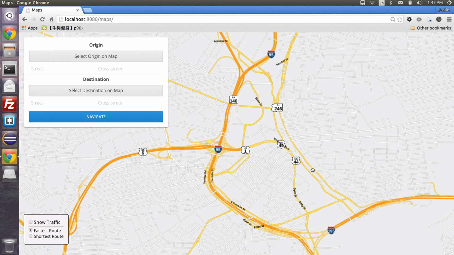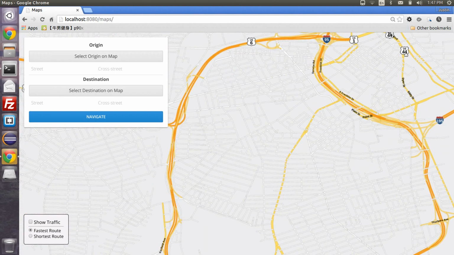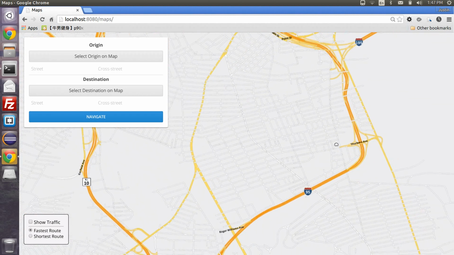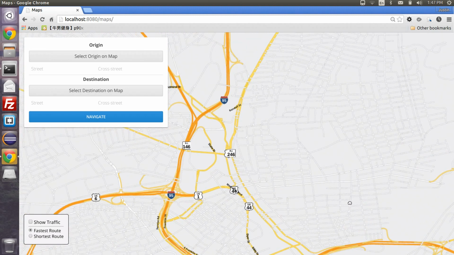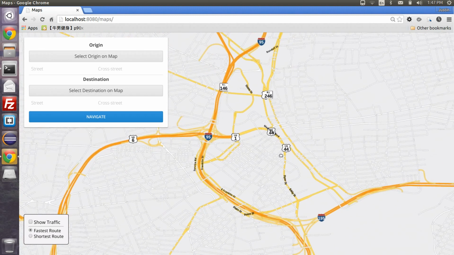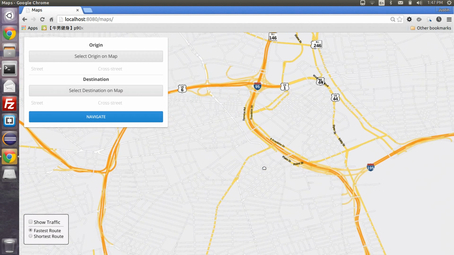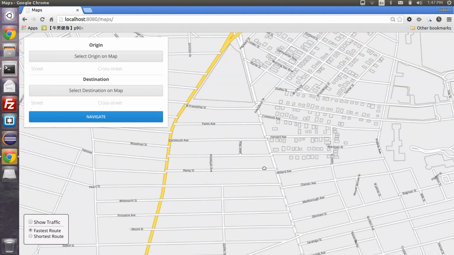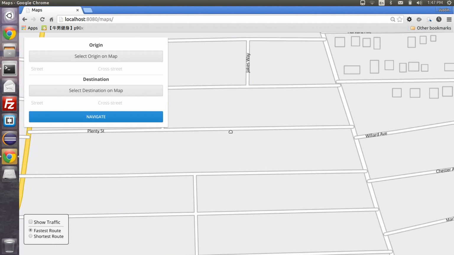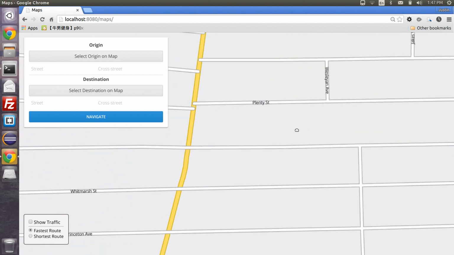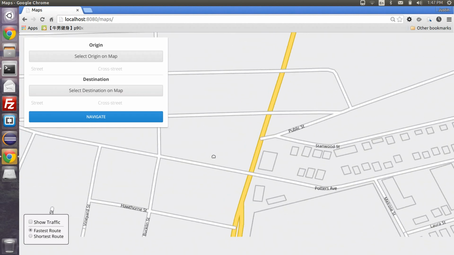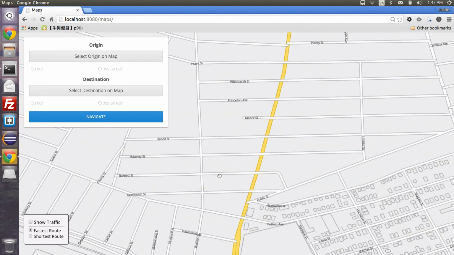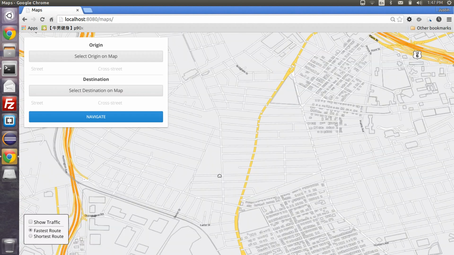If I use my mouse, I can click and drag to pan the map in any direction. I can also use the wheel of my mouse to zoom in. Now I'm zooming in, and there are some of the street names. Let me zoom back out using the wheel of the mouse.